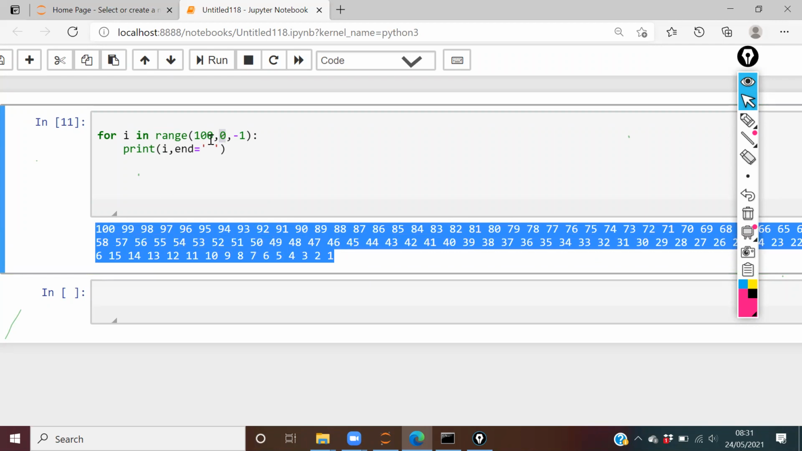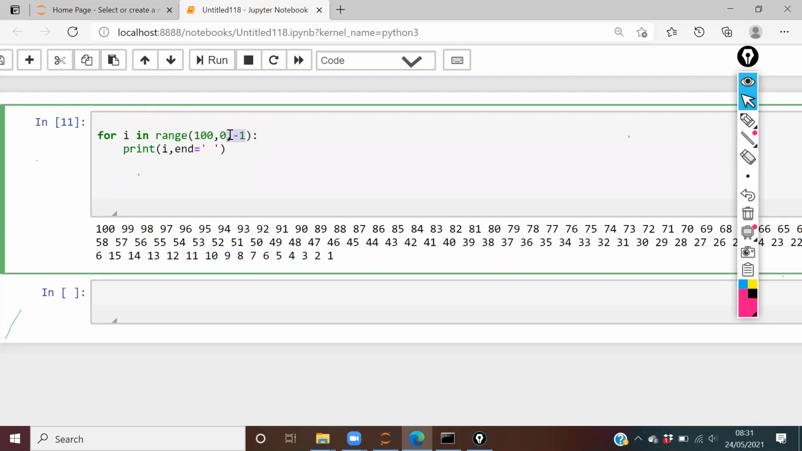The begin value is 100, right? But the step difference is minus 1, which means it decreases its value by 1 each time, till it reaches 1. Guys, clear this one? See, 100 to 1. In total, how many integer values does this range function contain? 100 values, guys.